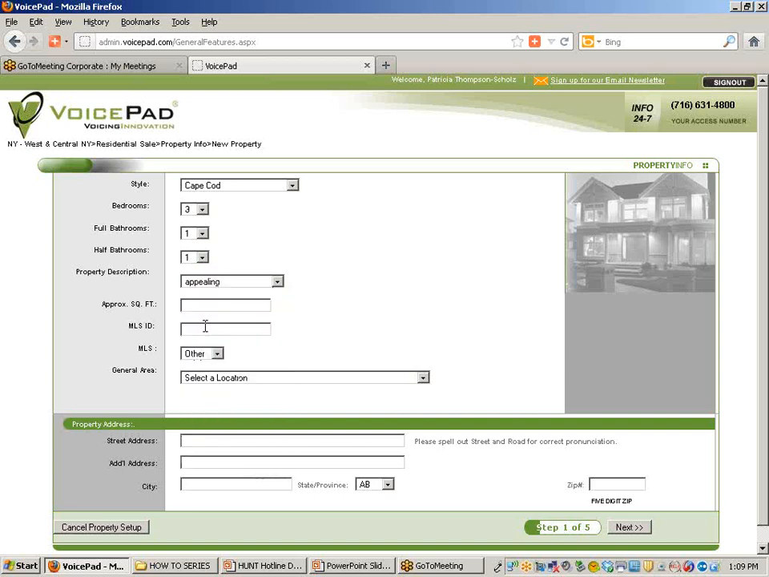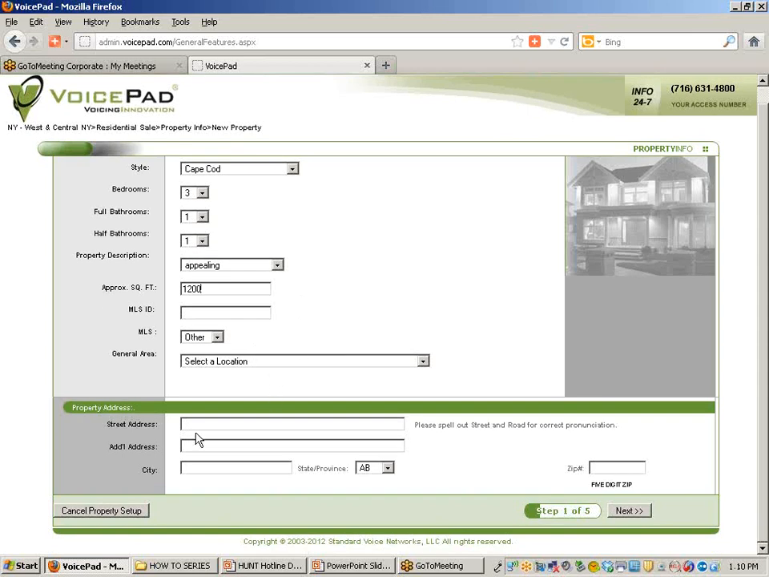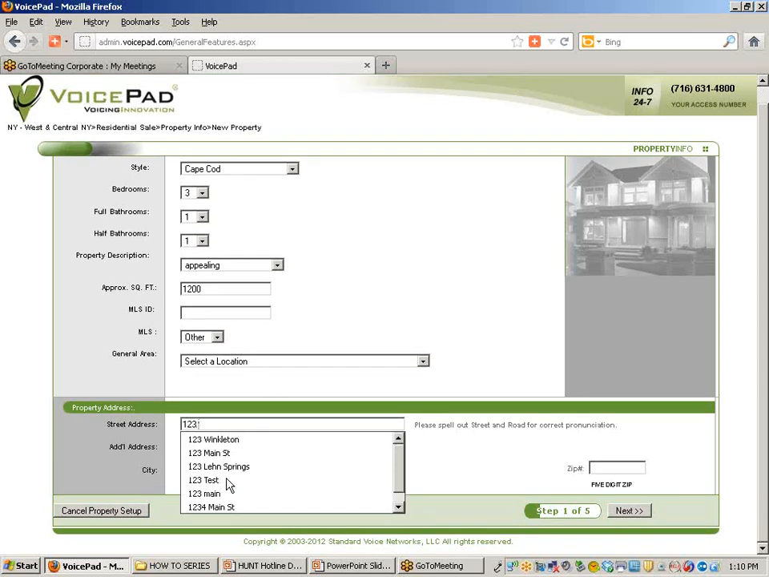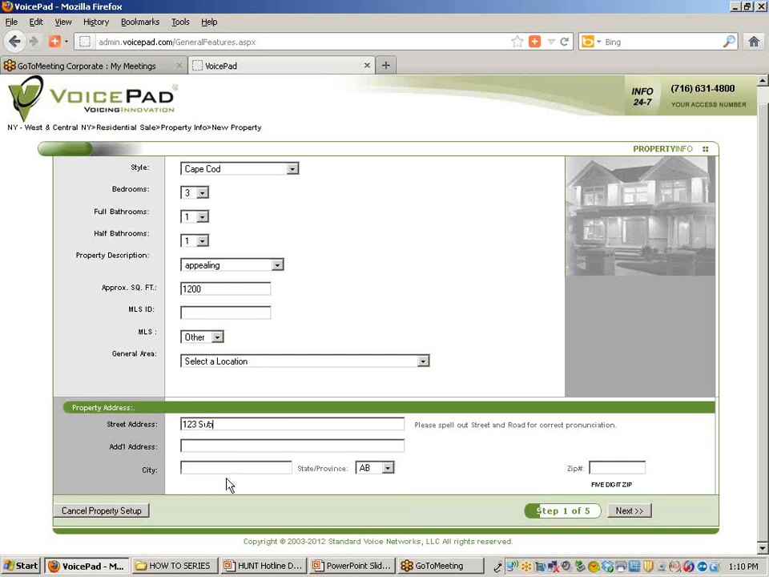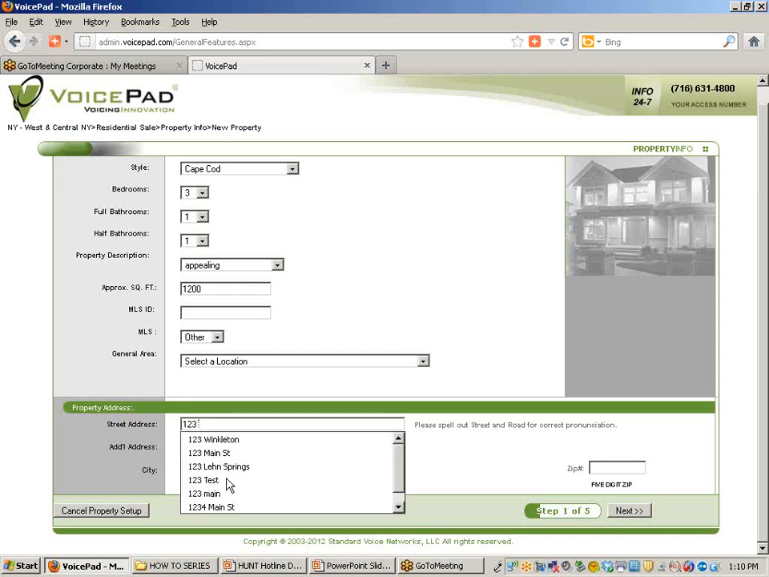Okay, I'm going to make it an appealing property, so I'm going to give it a headline. I'm not going to give it square footage. Well, I might know the square footage, so let's put in 1,200 square feet. All right, I don't have the MLS or anything like that. I'm going to give it a street address. So this would be the subject property that I am attempting to list.